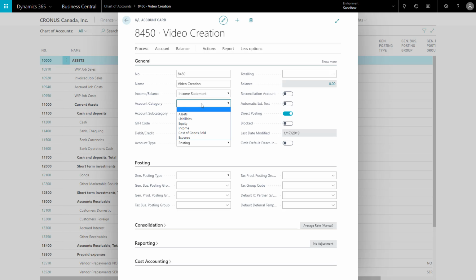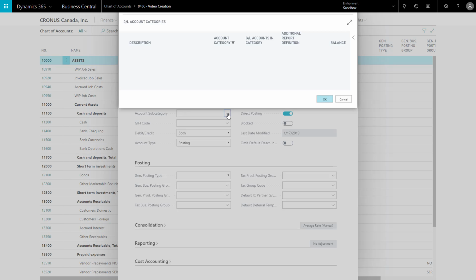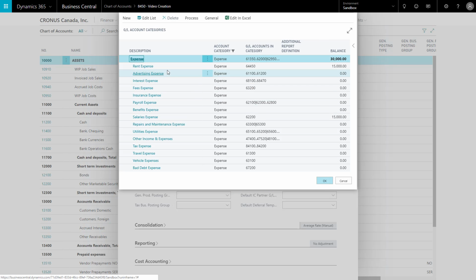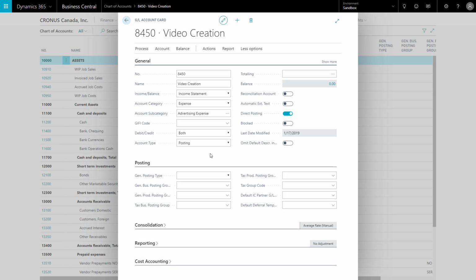We can select an account category or subcategory. Even though these fields are not mandatory, I would advise you to use them because it will enable you to use various financial reports. As you can see, you can select one of the predefined categories. For this situation, let's select an expense account. Here you can see several examples created by default in our demo account. In this one, we will use advertising expense. As you can see, you have the possibility to choose if it is a debit or credit account.